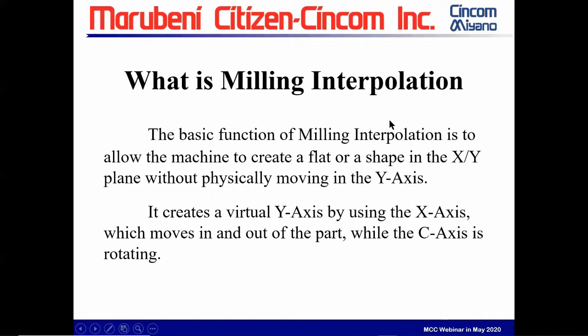First off, what milling interpolation is. The basic function of milling interpolation is to allow the machine to create a flat or a shape in the X and Y plane without physically moving in the Y-axis. It creates a virtual Y-axis by moving the X in and out while the C-axis is rotating.